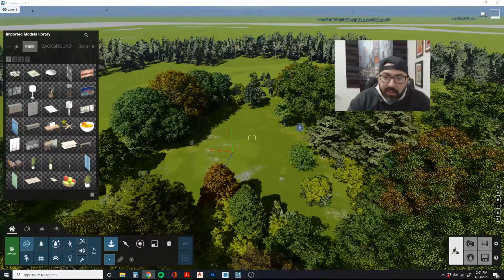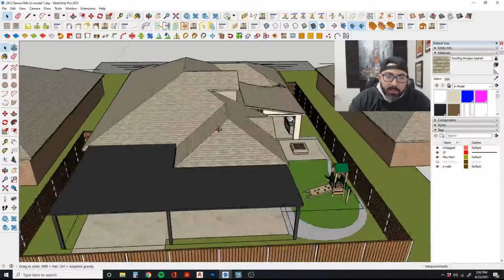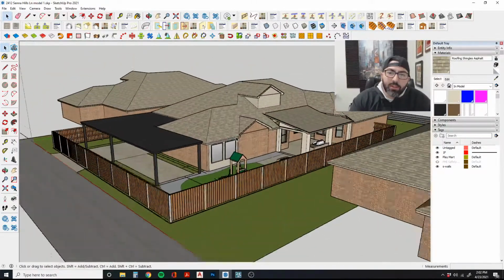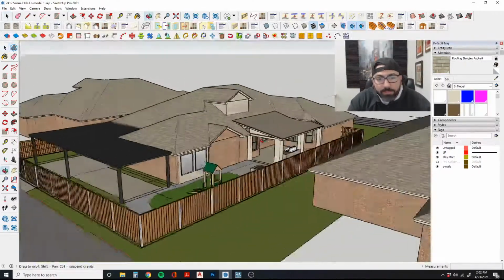What's up, guys? In this live stream, I'm going to render a patio design that I did, and I'm going to be using SketchUp 2021, importing into Lumion 11.3.